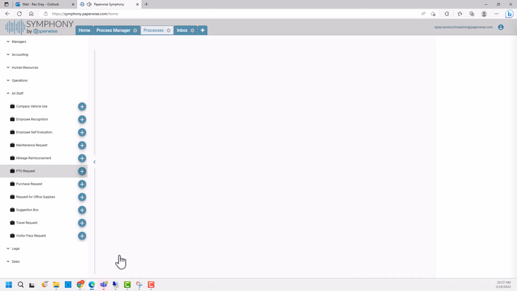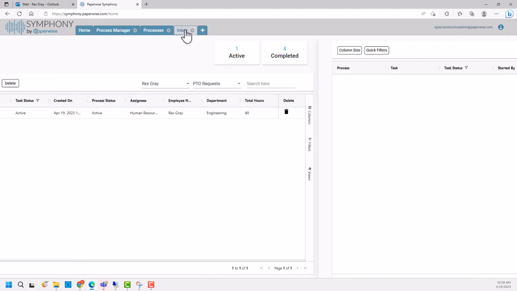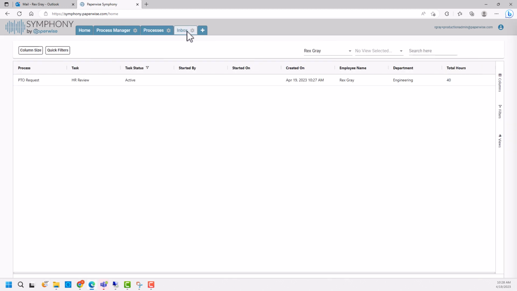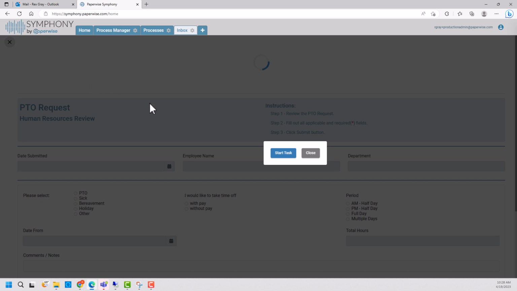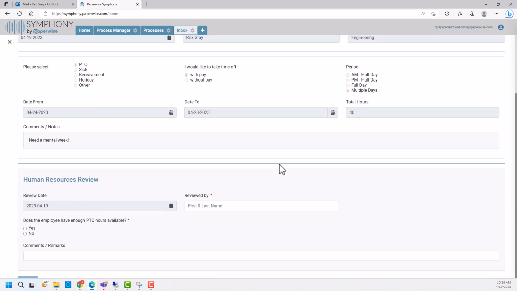Once you submit the workflow, if you remember from our diagram, the next step is that the form will be shown to HR for review. Whenever someone from Human Resources logs into Symphony and goes to their inbox, they will see the request listed. They can click on it, start task. They will see all of the information that was put into the request by the employee. When they scroll down, they will have their own section to fill out.